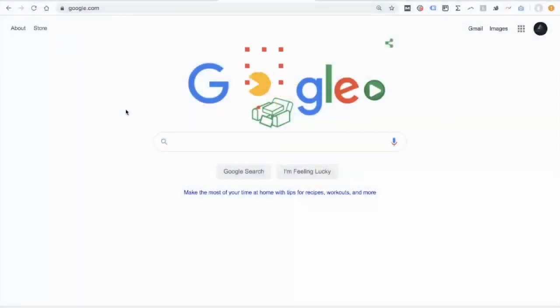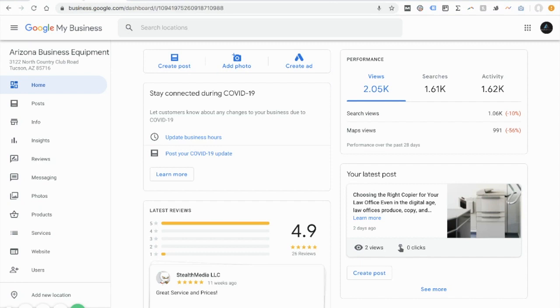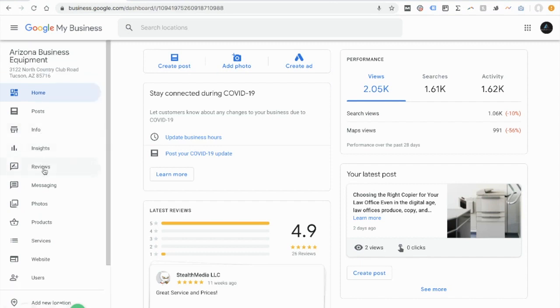Hello, everyone. I am back to share with you what I would deem as the slightly more intermediate to advanced tactics for managing your Google My Business account. So I wanted to start off by highlighting one of the top areas that you can participate in keeping your Google My Business listing fresh, up to date, and strategic.